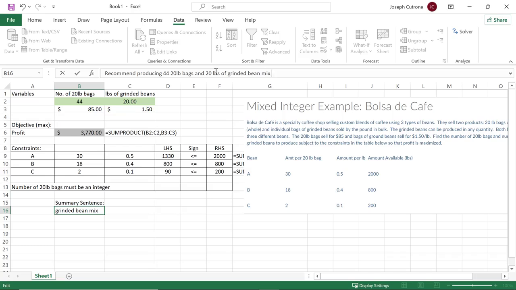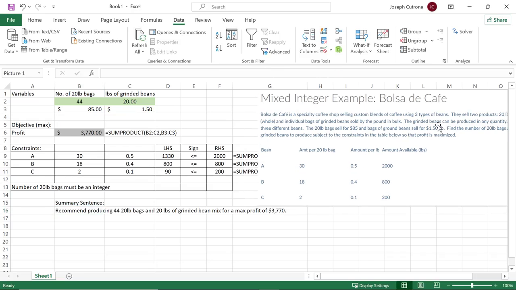And this produces a maximum profit of $3,770. If you remember, if you said, what if I just rounded? So remember this number, 3,770. If you put 0 in here and say, look, I recommend only selling 20-pound bags, you're going to have another issue because now that answer produces a profit of $3,740, which is less than the maximum profit of $3,770. So recommending 20 pounds of these grinded beans meets all the constraints. It's the best possible mix of your beans, A, B, and C, that produces the best possible profit.